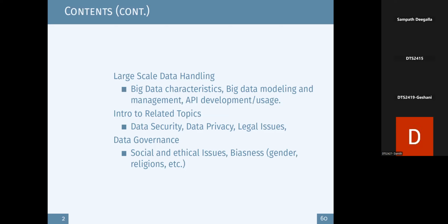Then we are also going to discuss large-scale data handling, big data characteristics, modeling, and how to manage them, and the different AI APIs that we can use for this as well. And later in the course, at the very end, we are going to talk very briefly about data security, privacy, and legal issues, especially in data-intensive applications, and data governance, social and ethical issues, bias.